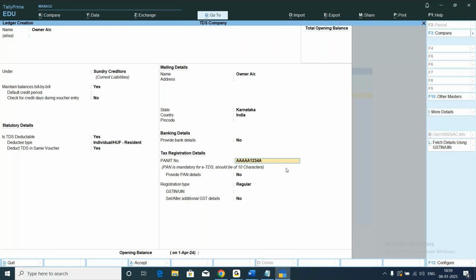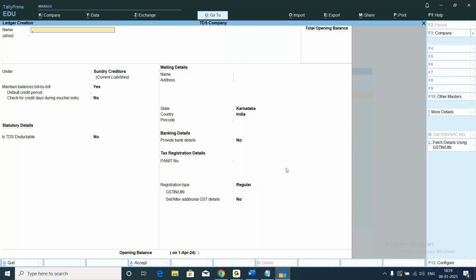Finished? Ma'am, then should we save it? Yes, you have to save. Don't give any GSTN number. Just save it. Save this one.